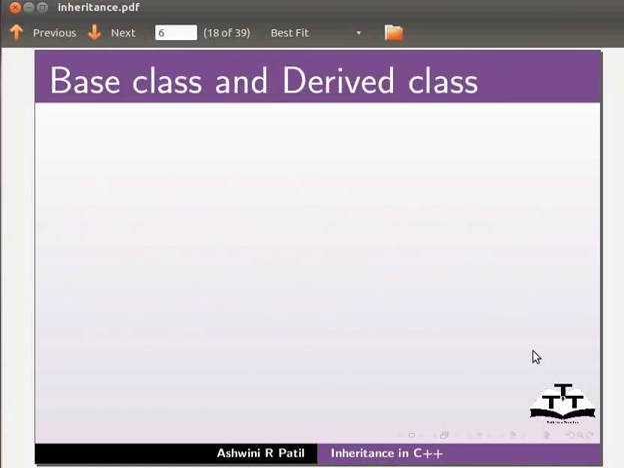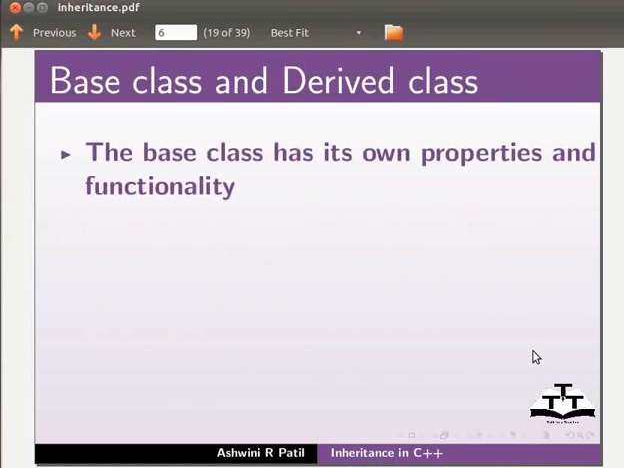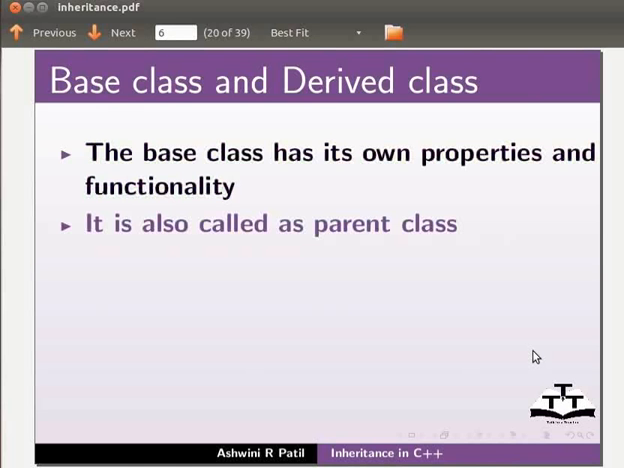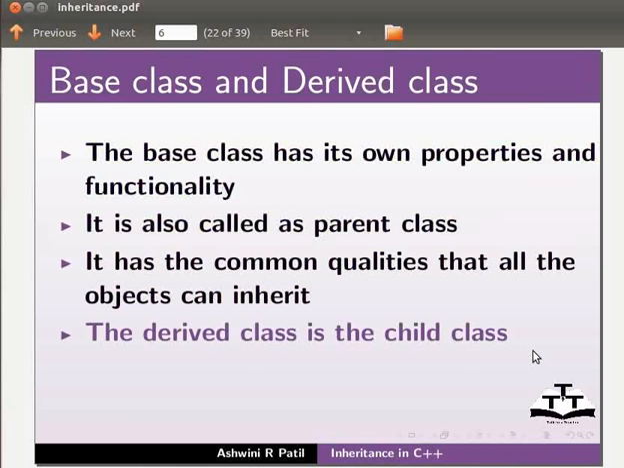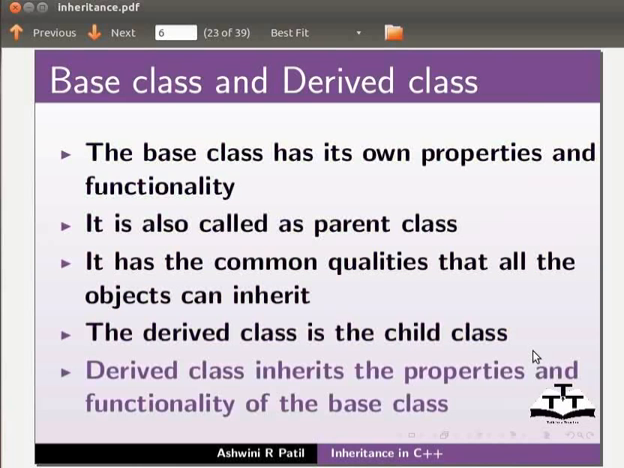First, let us know about the base class and the derived class. The base class has its own properties and functionality. It is also called the parent class. It has the common qualities that all the objects can inherit. The derived class is the child class. The derived class inherits the properties and functionality of the base class.